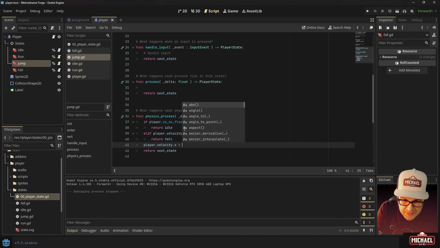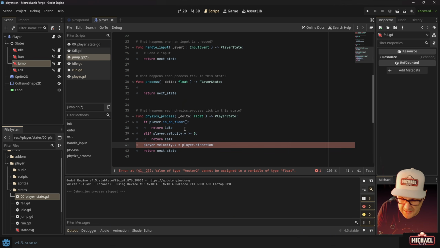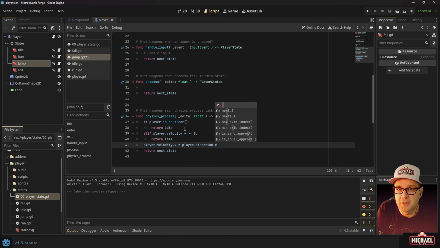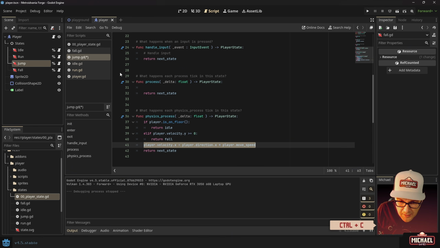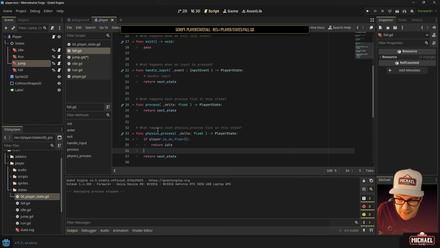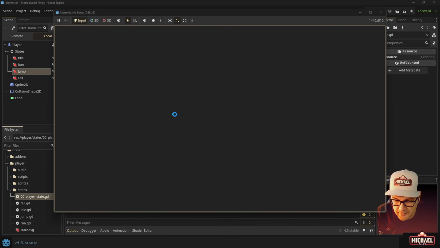It's going to be player.velocity.x equals. What we did before is just get our player direction, and I guess we need the x component only because that's what we're doing here. Then multiply this by the player move speed. There we go. Before we test this, I'm going to copy that and put it in my fall state in the physics process as well, because we want it to happen the same in both.